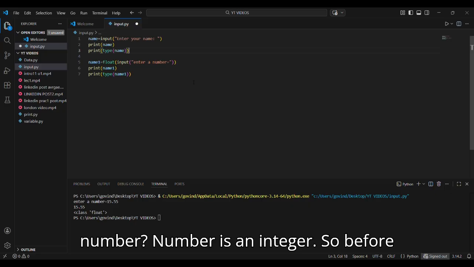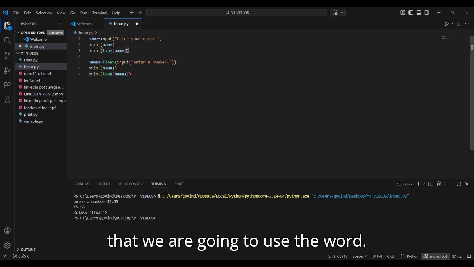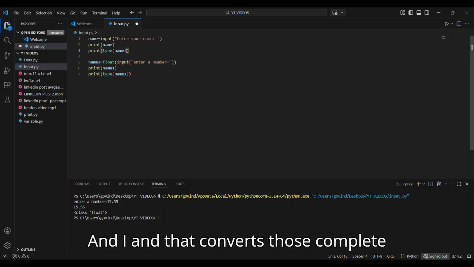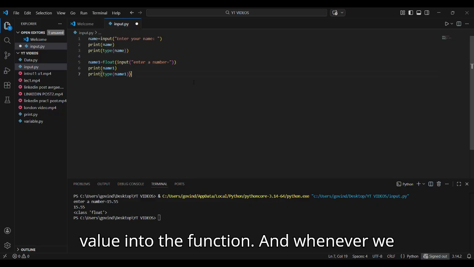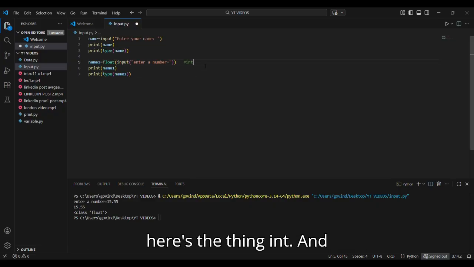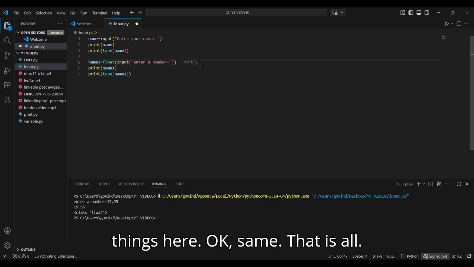A number is an integer. So before writing this input function, we use the word int, which converts that complete value. Whenever we write this value, we use this. So here is the thing, int, and like this we write those things here. Okay, same.